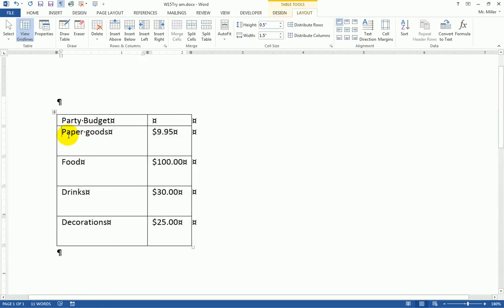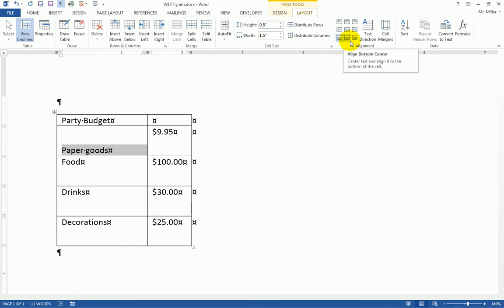Clicking in the paper goods cell, I want to change the alignment of this text. Notice also on the Layout tab that we have these 9 alignment options. If I click on this second one right here, that would move my text to the left side but in the middle. I could also align it to the bottom on the left side, and I've got the other options that are available as well.